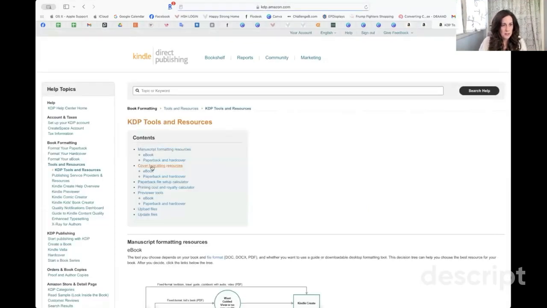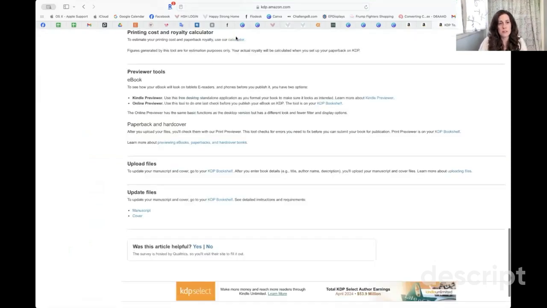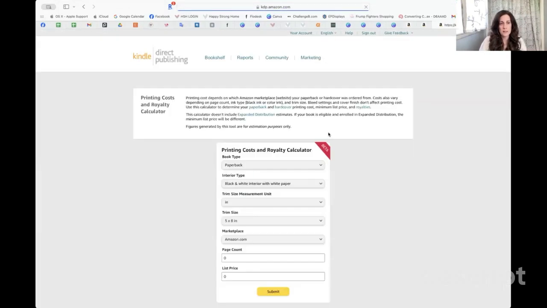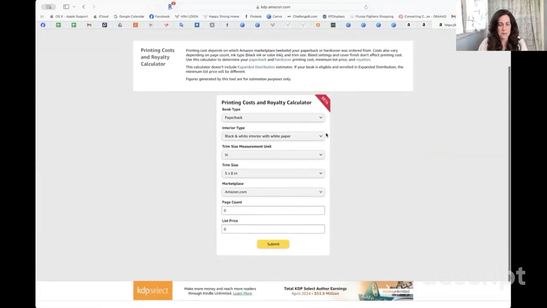So right here, cover formatting resources, you're going to go to paperback and hardcover. You can also go to the printing cost and royalty calculator. I actually recommend you do that first and go to their calculator, open calculator. I'm going to put all of these links in the caption notes. So you're going to select probably paperback unless you want to spend a lot of money on hardcover.